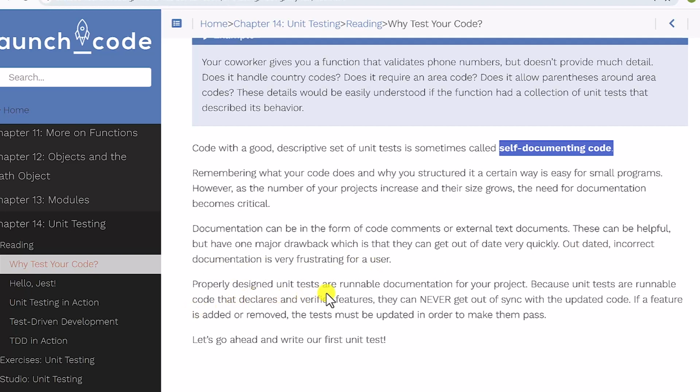Properly designed unit tests are runnable documentation for your project, because unit tests are runnable code that declares and verifies features. They can never get out of sync with the updated code. If a feature is added or removed, the test must be updated in order to make them pass.